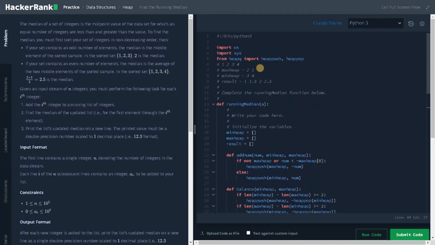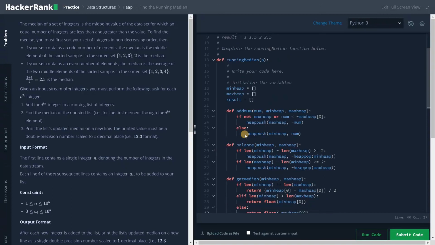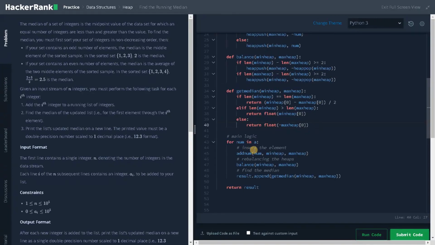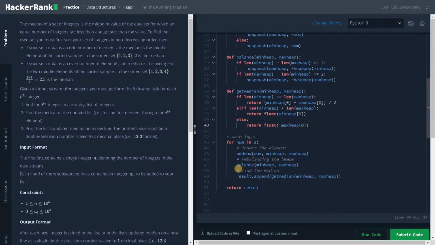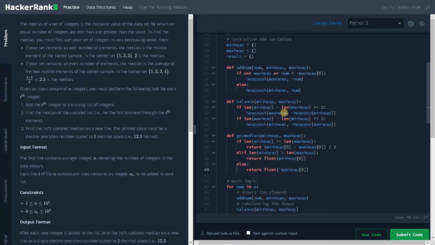First, we are importing the heap data structure and initializing the corresponding variables. In the main logic, we are adding the number to the corresponding heap. While adding, we will always insert the element in the max heap first. If there are no elements in the max heap, or if the number is less than the max heap element, we will insert into max heap, or else we will insert into min heap. And after that, we will balance both the heaps. We will find the difference using the length of each heap. If the condition is satisfied, we will pop the element from one heap and push into the other heap. Like this, we will balance the heaps.